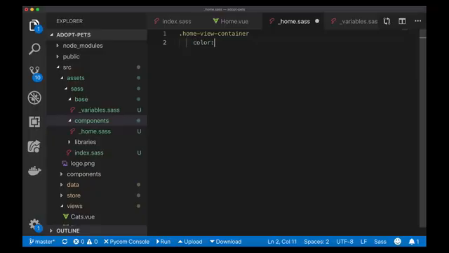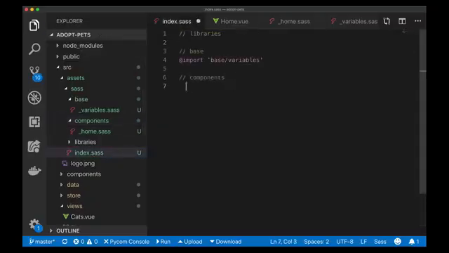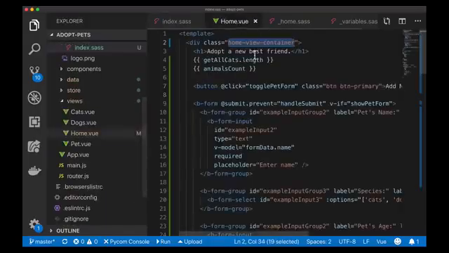So now I'm just going to say color and use my color variable that I'm also importing into my index file. So now in components, I will import base/home. And now I have styles that are specific only to the home component.